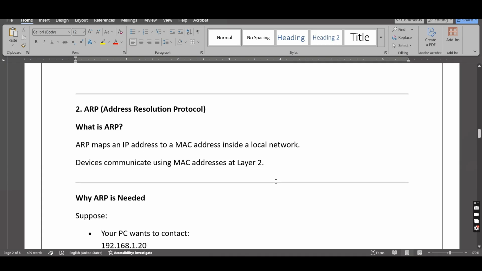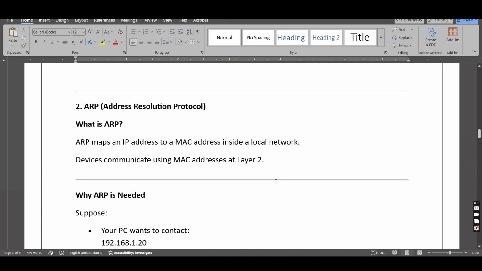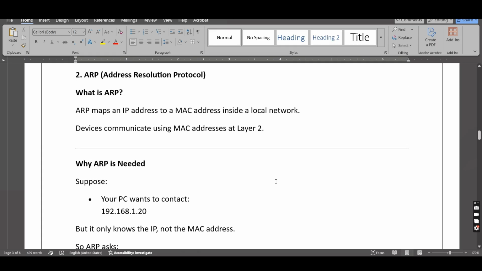So up next we have ARP, that is the Address Resolution Protocol, guys. This is also a very important protocol in networking. ARP maps an IP address to the MAC address inside a local network. The thing is, devices communicate using MAC addresses at Layer 2. So this is ARP.